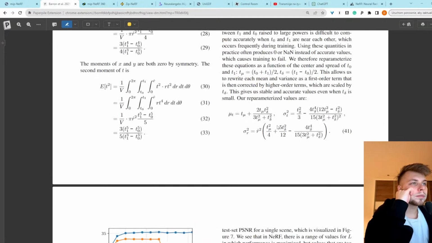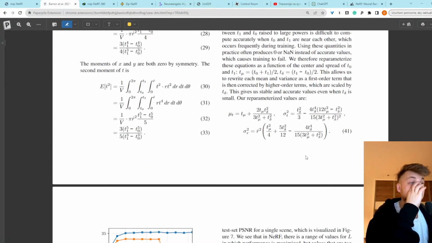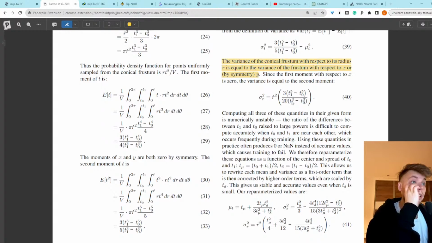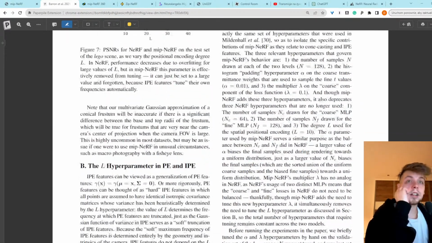Okay, so a lot of algebra here to get there, but that's reasonable. And then here you just do that inside. Makes sense. Okay, let's see further. Note that our multivariate Gaussian approximation of a canonical frustum will be inaccurate if there is a significant difference between the base and top radii of the frustum, of course, because we don't have a ball, we have a trapezoid in the cut, right?